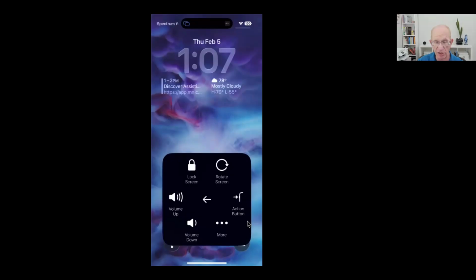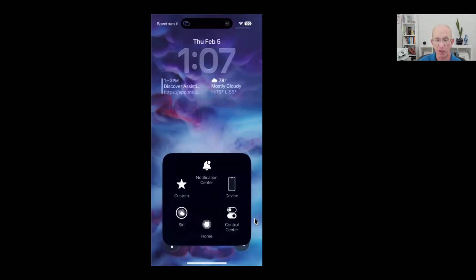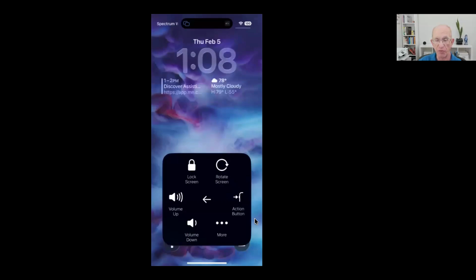You can customize and create a custom button. You can go to Device, and when you go to Device, it gives you functions you can control on your phone without having to press a button. So normally you'd have to press a volume up or a volume down button on your phone. There's an action button on newer iPhone 15 and 16 and 17s, I think. I may be wrong on that. There's a rotate screen function. There's a lock screen where you don't want it to rotate. There's volume, and there's more that you can do with this as well. So these replace the ability to change your phone and what it does in terms of pressing buttons.